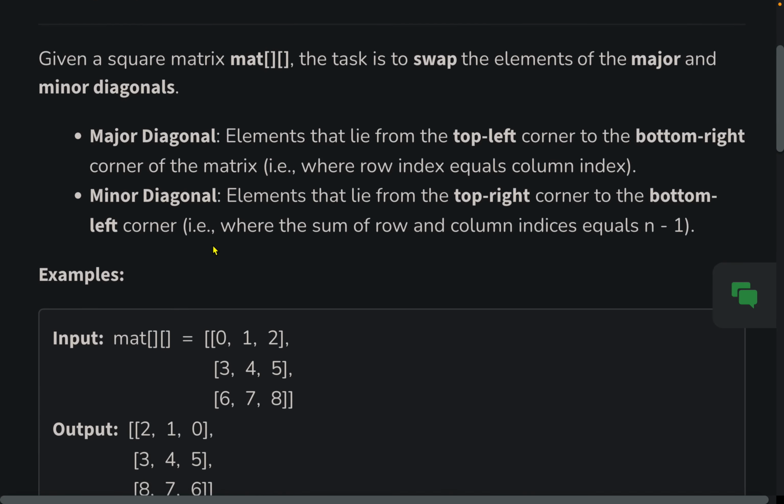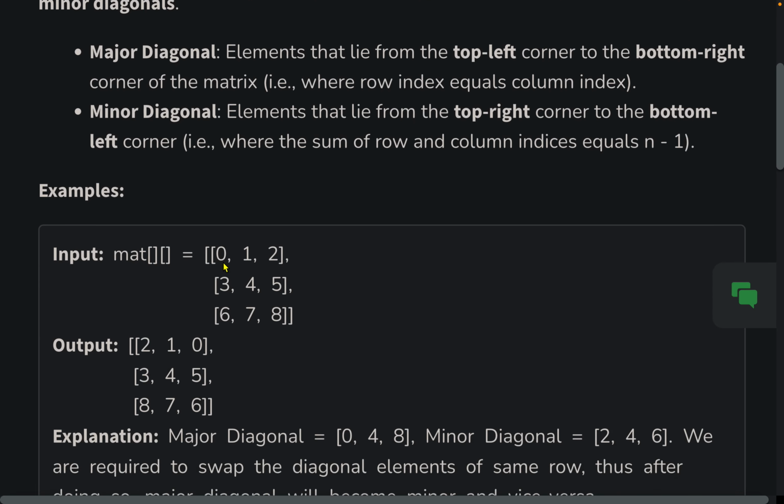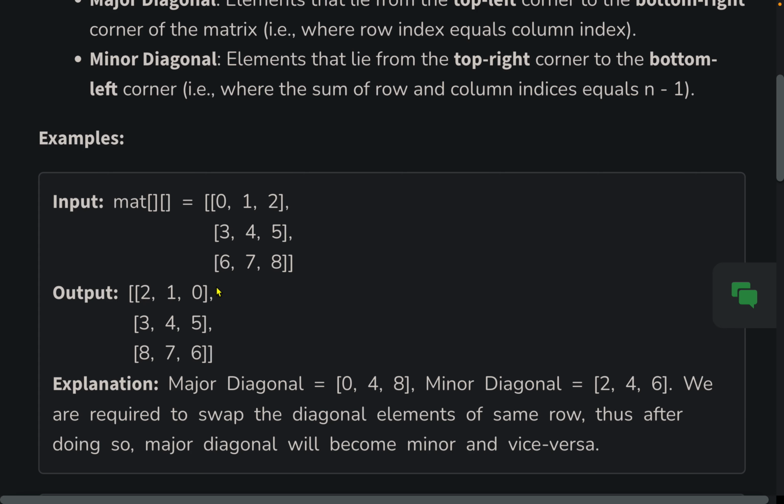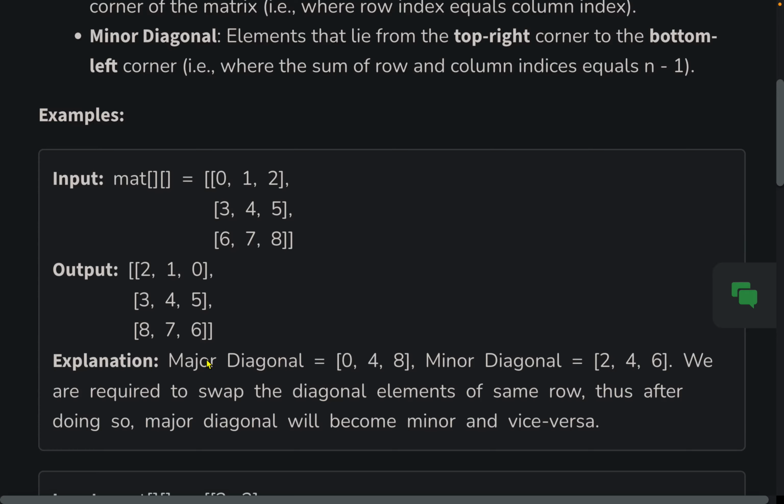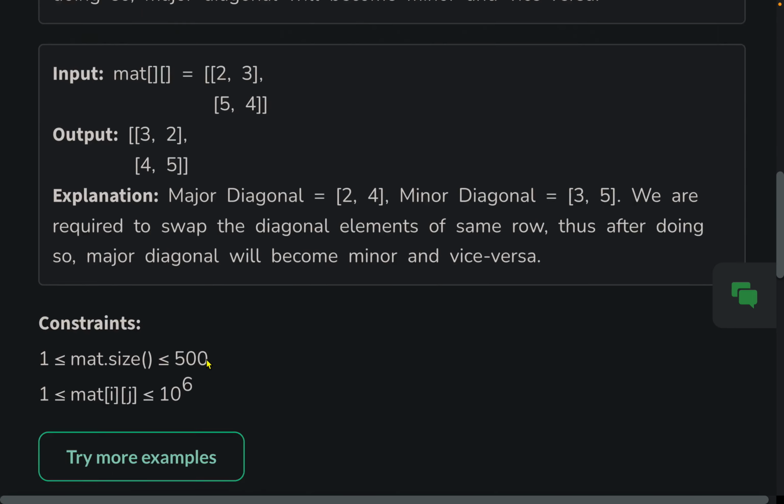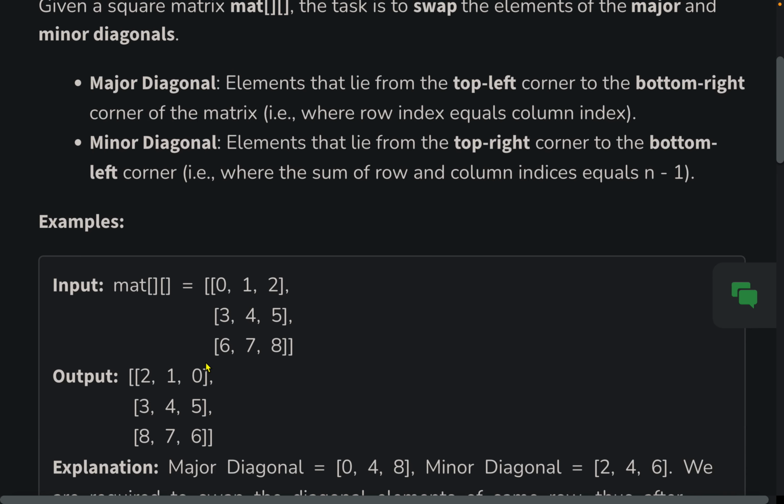Swap diagonals. If you wanted a good explanation here, it means that you wanted to swap the diagonals from 0, 4, 8. You take this diagonal 0, 4, 8 and swap it with 2, 4, 6. So 0, 4, 8, which was from left to right, would be from top right to bottom left, and the top right to bottom left would become top left to bottom right, and that is it. So how can you do this?